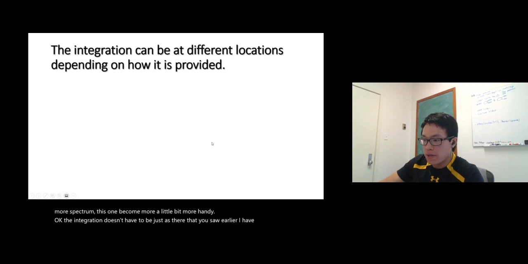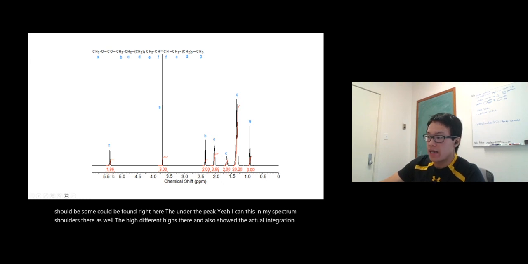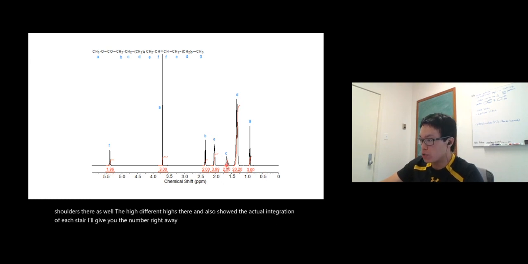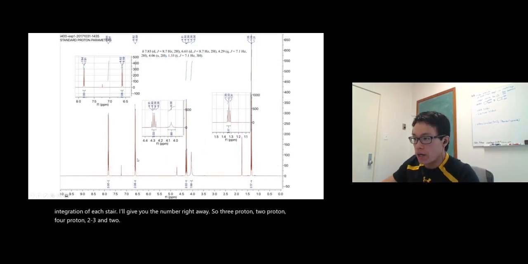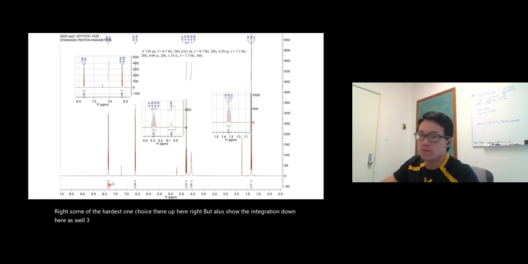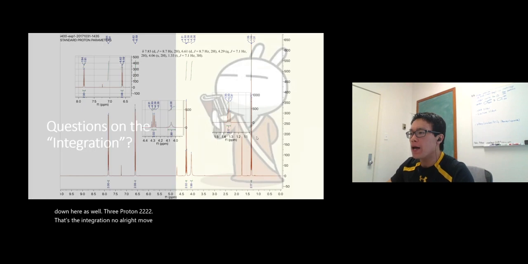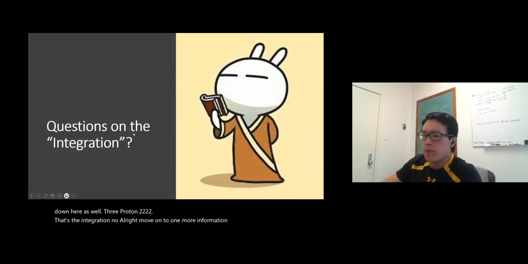The integration could be found right here, under the peak. This NMR spectrum shows the stairs as well, the different heights of the stairs, and also shows the actual integration of each stair. It gives you a number right away. So 3 protons, 2 protons, 4 protons, 2, 3, and 2. Some of them show a stair up here, but also show the integration down here as well. 3 protons, 2, 2, 2, and 2. That's integration. All right, let's move on to one more piece of information from protons and neutrons.